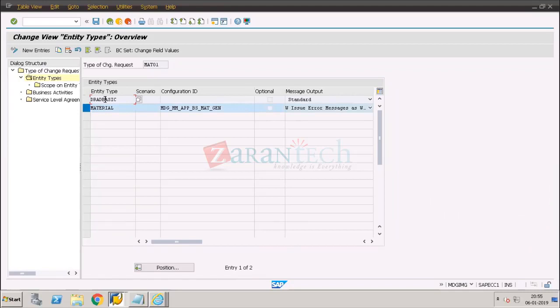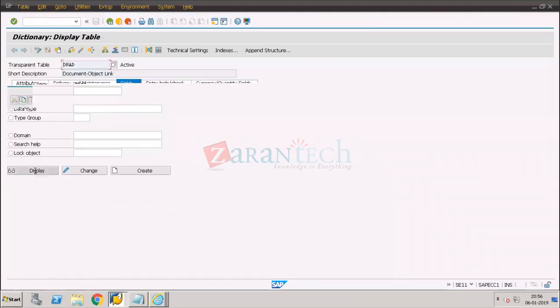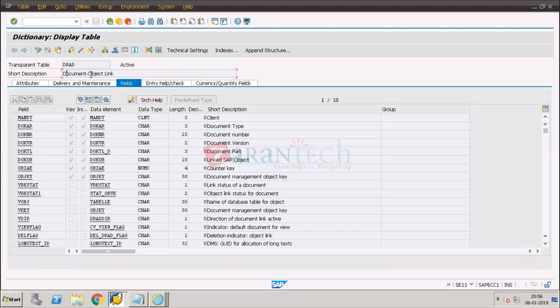Where do you see documents here? I know DRAD is a document. Okay. DRAD is a document management table in the backend. Documents being what we add to the material, like design documents. Yeah, so it's a document link.